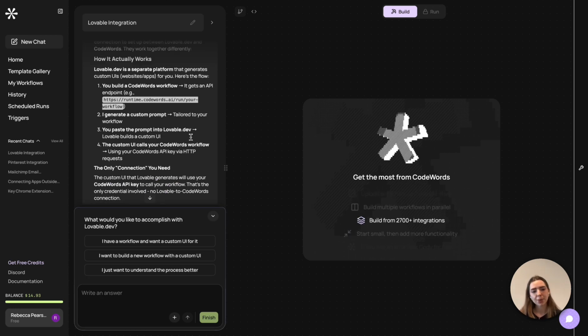Now, say I want to connect to something like Lovable so that my CodeWords automation automatically calls and interacts with my front-end UI that I've built in Lovable. I've actually been given the steps here for how to make this connection work simply by asking how I could connect them. In this case, I build a CodeWords workflow and CodeWords will generate a custom prompt that I then paste into Lovable directly. I'll then be prompted to use my CodeWords API key from within Lovable, and it will call my CodeWords workflow for me. So this means that whether there's a direct connection or not, you'll always be able to connect CodeWords to whichever tool you're using.